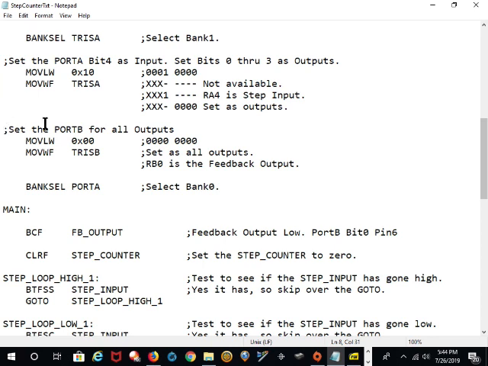Okay, now what about port B? Port B, we're using RB0. What is that, pin 6? RA4 was on pin 3. RB0 is on pin 6 of the microcontroller, and we're using that as the feedback output, the emulated Hall effect feedback output. So I set all 8 bits of port B to 0.